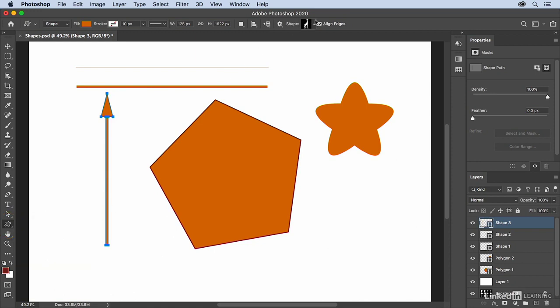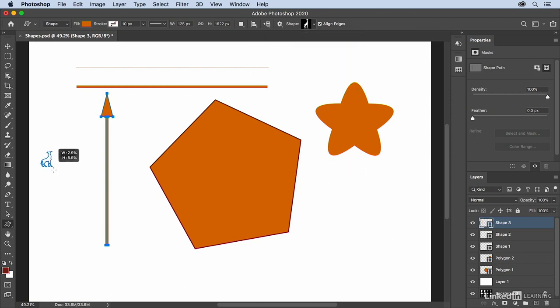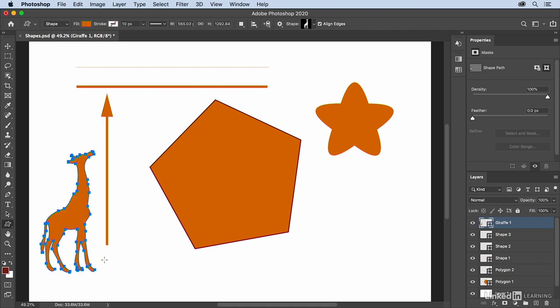Finally, let's take a look at the Custom Shape tool. As soon as I select that, I have a custom shape picker in the options bar. There are a number of default groups of shapes that ship with Photoshop that I can choose from. So for example, I might select the wild animals and then click and drag out the shape, holding down the Shift key in order to constrain the aspect ratio of the shape.